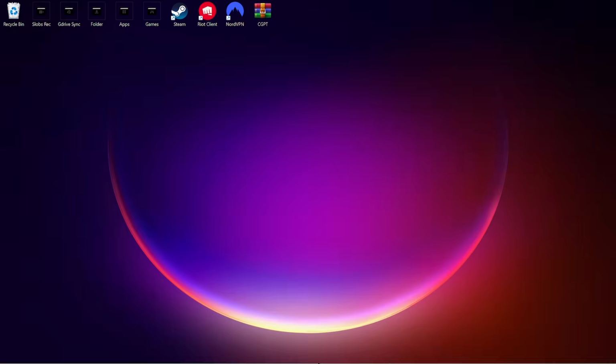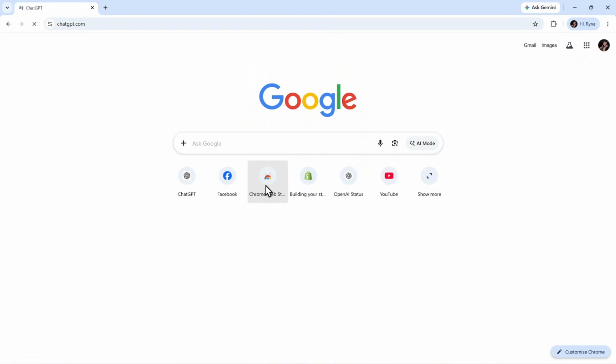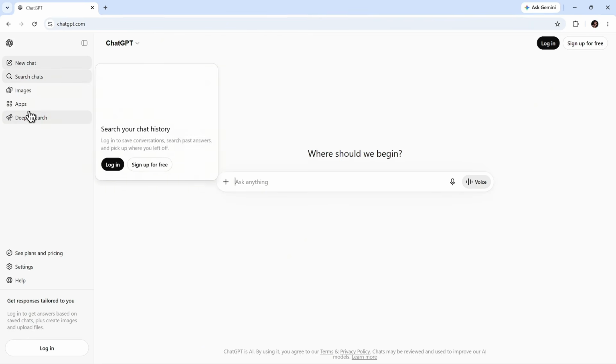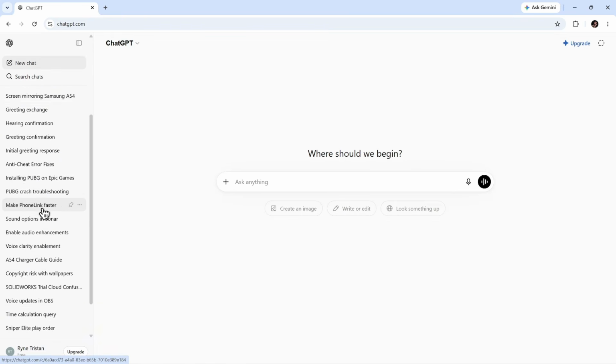Once that's done, force close the browser, reopen it, log in with your account, and then after that, check your chats right here in the left panel, and you should be able to find it.